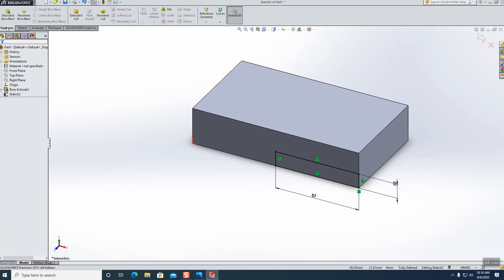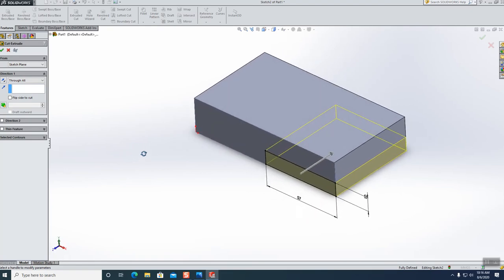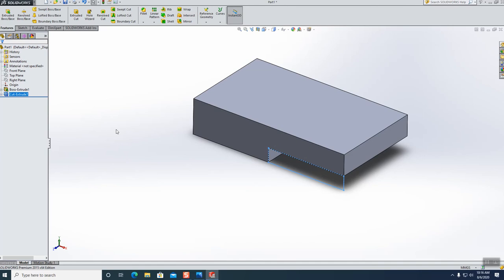Okay, we're going to go to features, extrude cut. This is the guy that we want to cut right there. We don't want to do it 25 millimeters. We are going to do it through all. Now you do have to be careful with through all if you have stuff behind it that you don't want cut as well. But we don't have anything behind it, so let's just cut it through all.